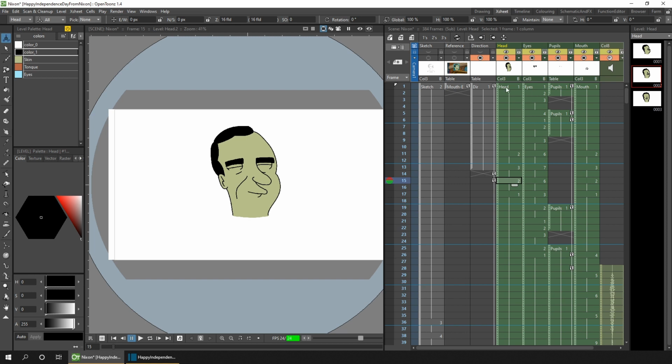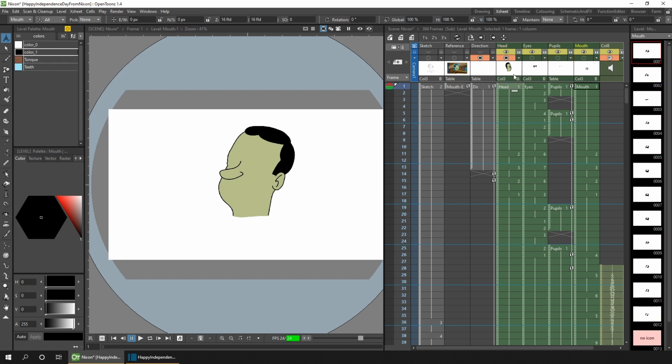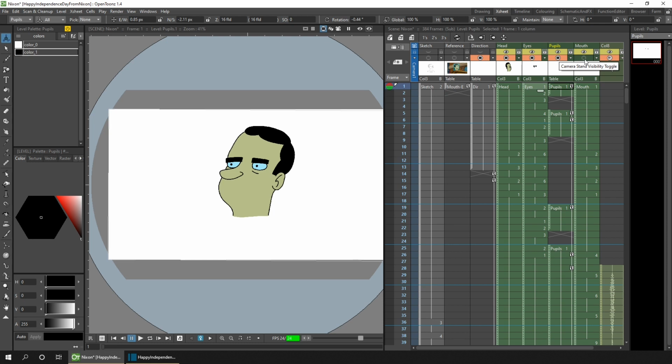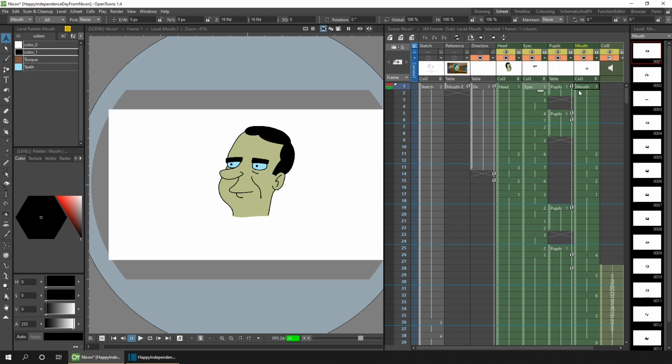So what are these drawings? Well, the first column is the head drawing, and that is the main head shape and nose and ear. Then on top of that, I drew the eyes in a separate column, the pupils on top in a separate column, and then the mouth in a fourth column. And this meant I could build the animation for the mouth, the eyes, and move the pupils independently of each other, which made it much easier to put the animation together.